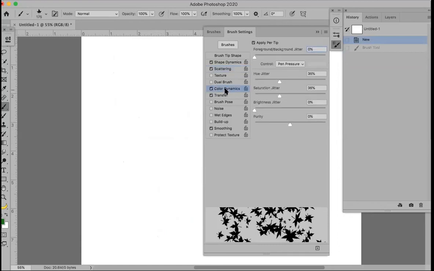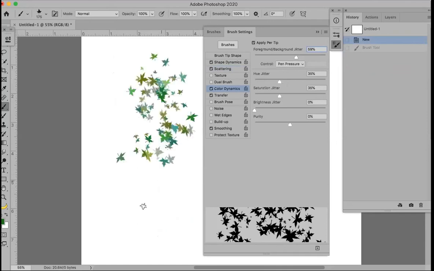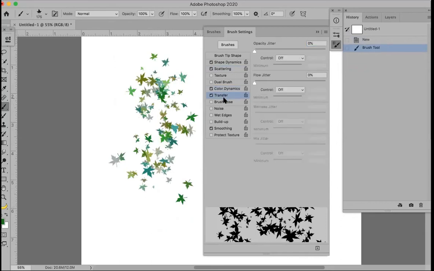Color dynamics, you've got hue jitter, which changes things, and saturation jitter, which changes things. And then also foreground to background. Just play with these and see what you like, how they work. Very cool. Transfer, I don't remember what transfer does.